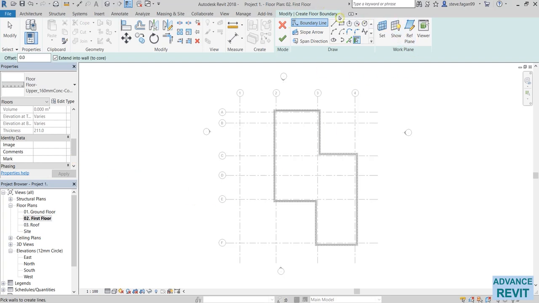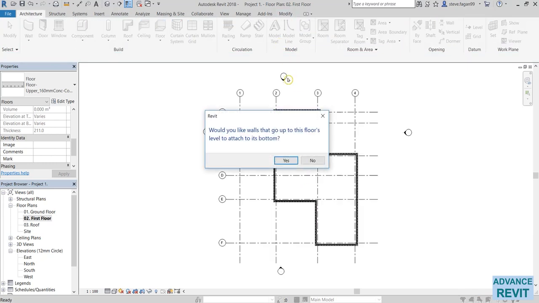Next we'll go to the draw panel. And the drawing method we're going to choose is the pick walls. Once we have it selected, we'll just select each one of the external walls. As we are creating a boundary, it's always best just to place it first, green tick to finish to ensure that everything is in order.